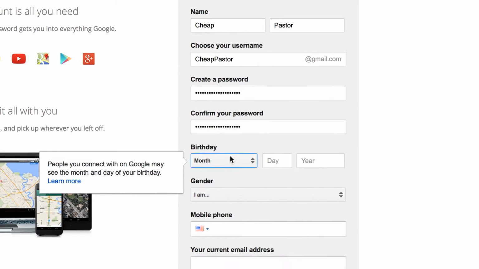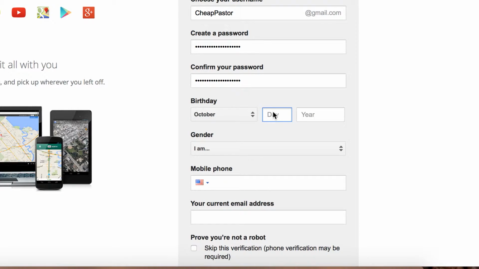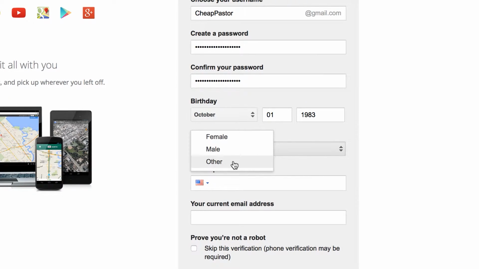All right. Birthday is important simply because they want to know that kids aren't using this to do things. You can put other if you really don't want your gender to be known.